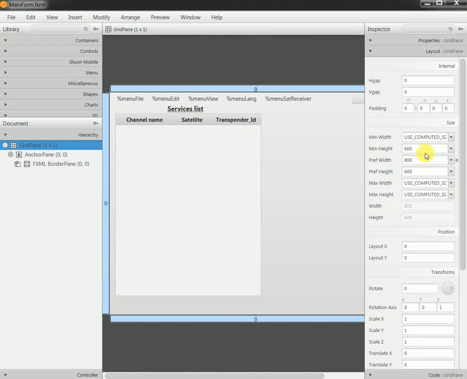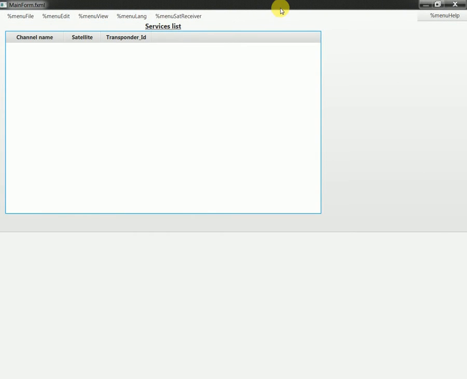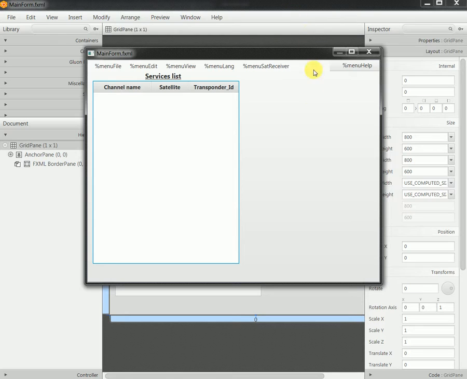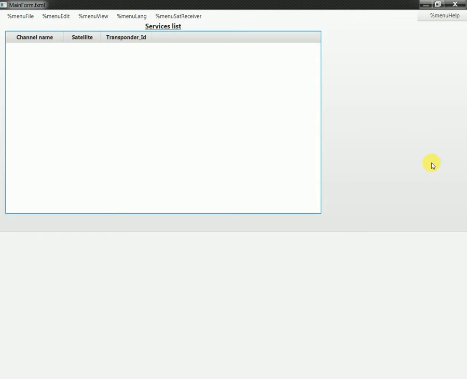So, minimum height. Let me just use computer size. Minimum width 800, minimum height is 600. This should do it. And it looks like this when it is not maximized. And it looks like this when it's maximized.